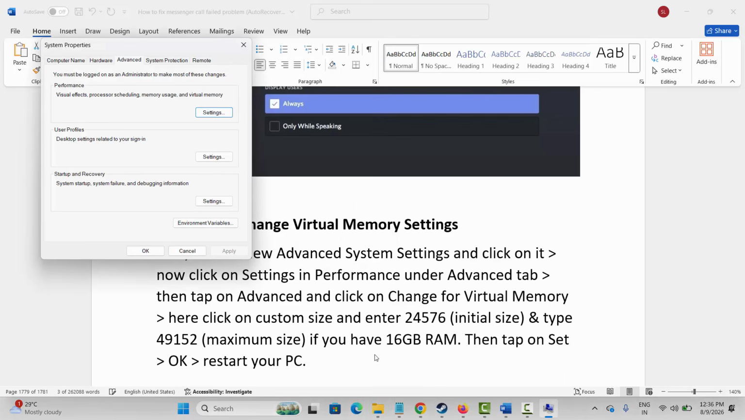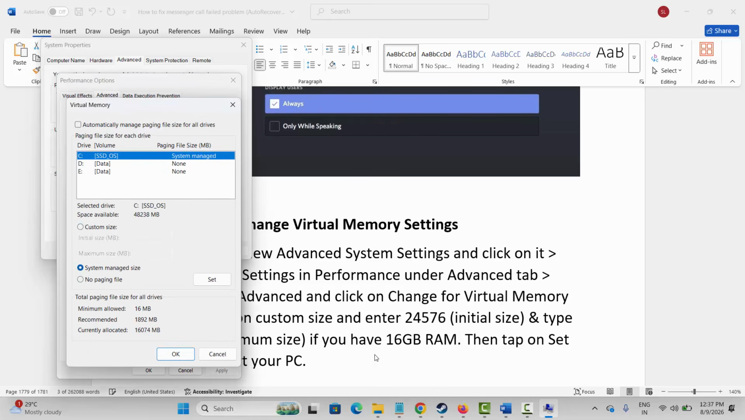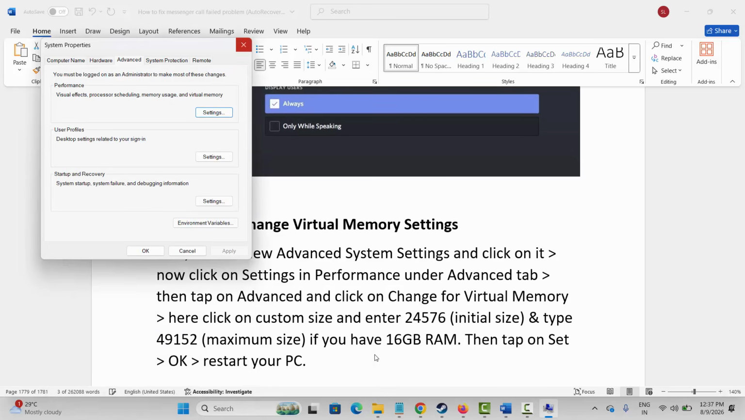Now click on settings. After that, click on advanced, click on change. From here you have to select the drive where your game has been installed. After that, select custom size. In the initial size you have to type 12288, and in the maximum size you have to type 24576. Now click on set and then click on OK. After doing this, now launch the game and check if you can play it.